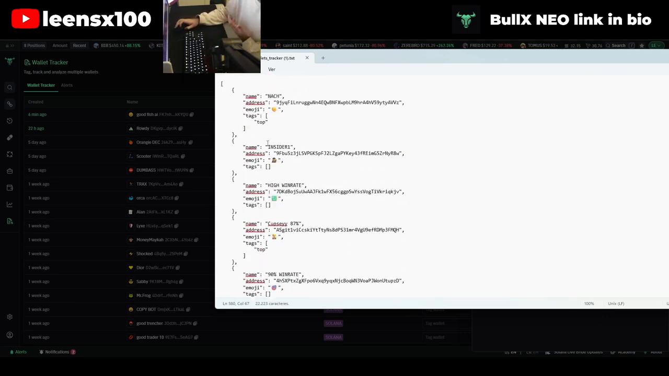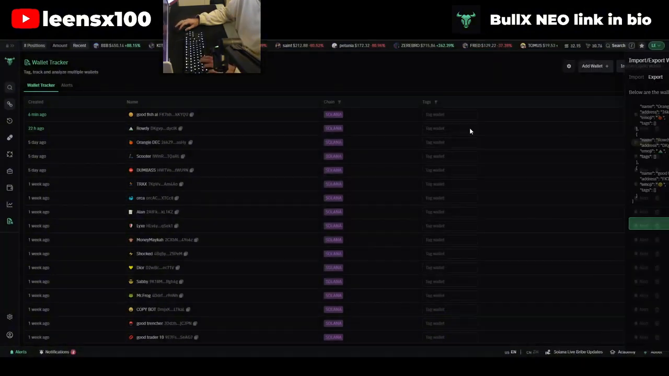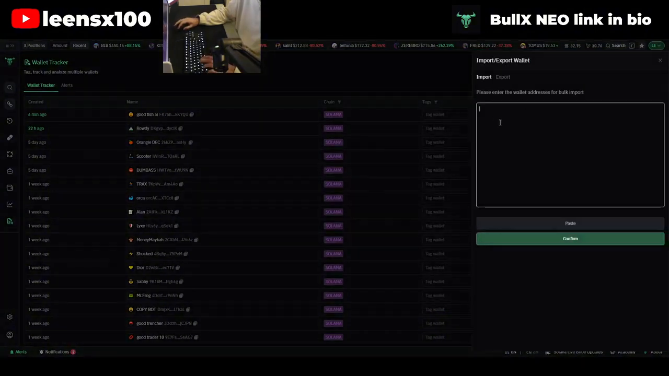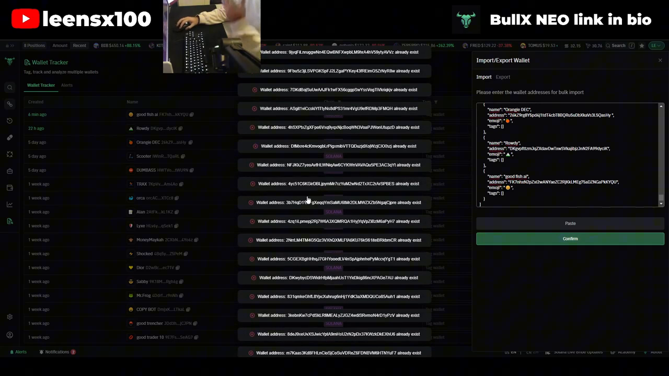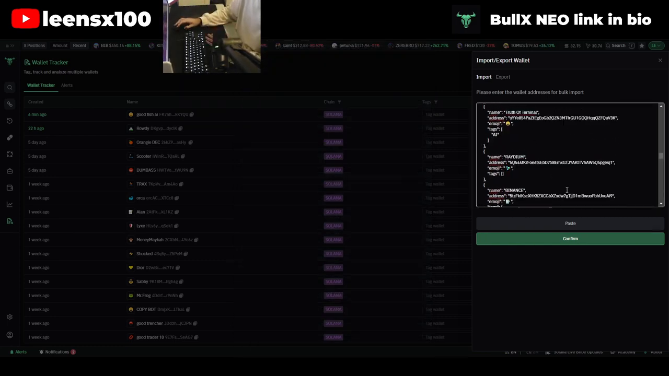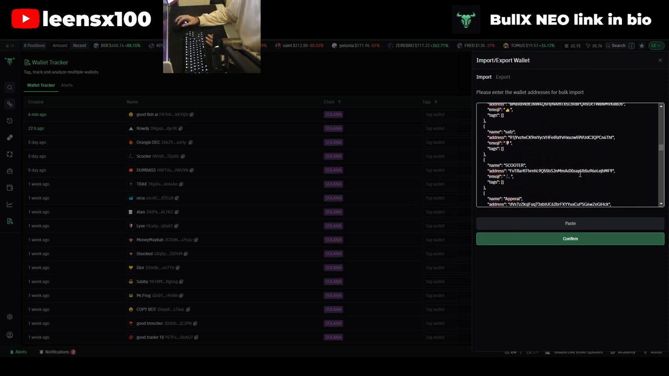What you have to do is copy the whole thing, then go to import, paste it, and confirm, and all the wallets will be added. Obviously, all my wallets have been added already, that's why I get an error. But if you add them, I think it's around 200 wallets. So there's plenty of wallets for you to track there. If you don't know where to start, that's a little gift I'm going to give you guys.